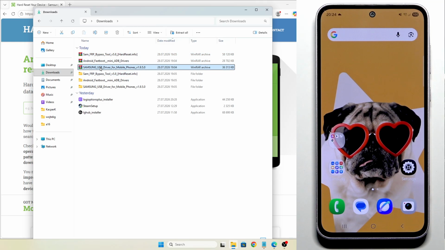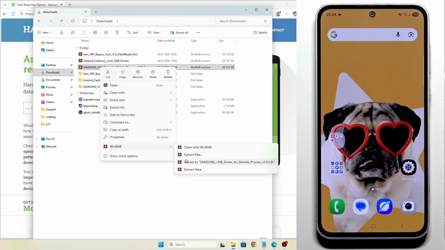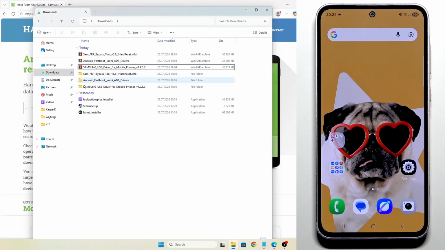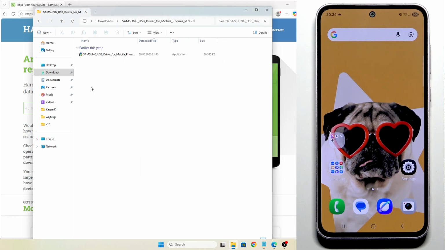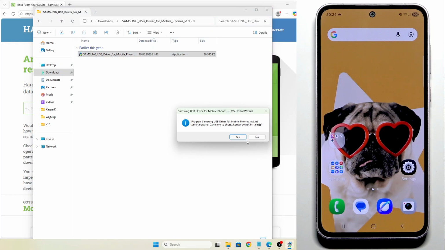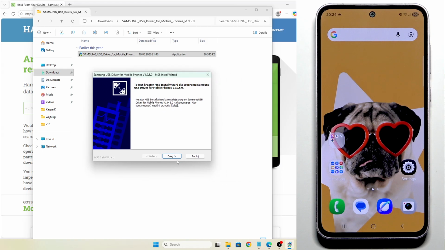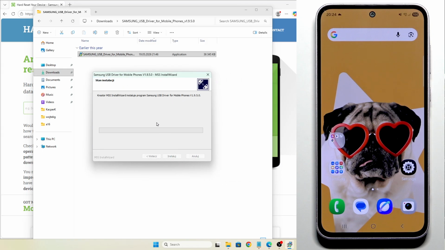I'm using WinRAR, so right click, WinRAR, and extract to. If you are using a different app, of course you can use it. Or you can click on extract all and extract, and it will also fully work. Then open up the folder with Samsung USB drivers, and you gotta install them. So double click, click on yes, click on next, next, and install.